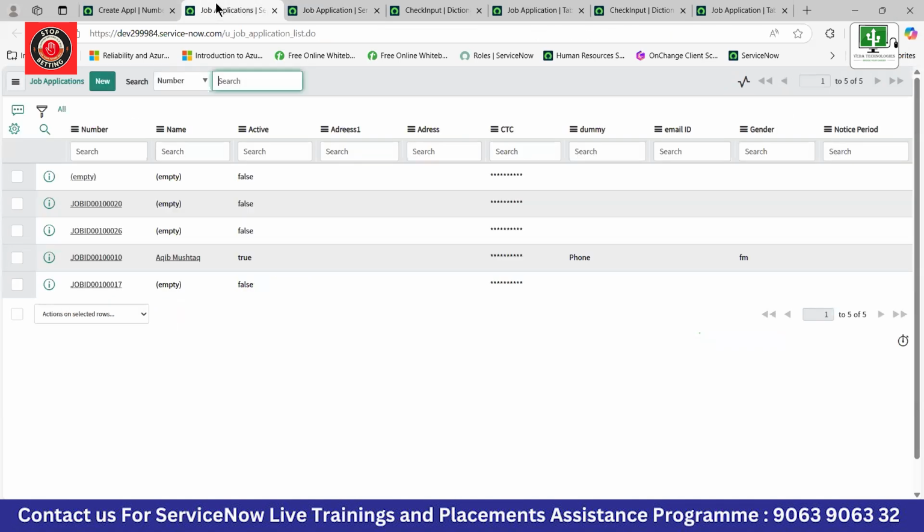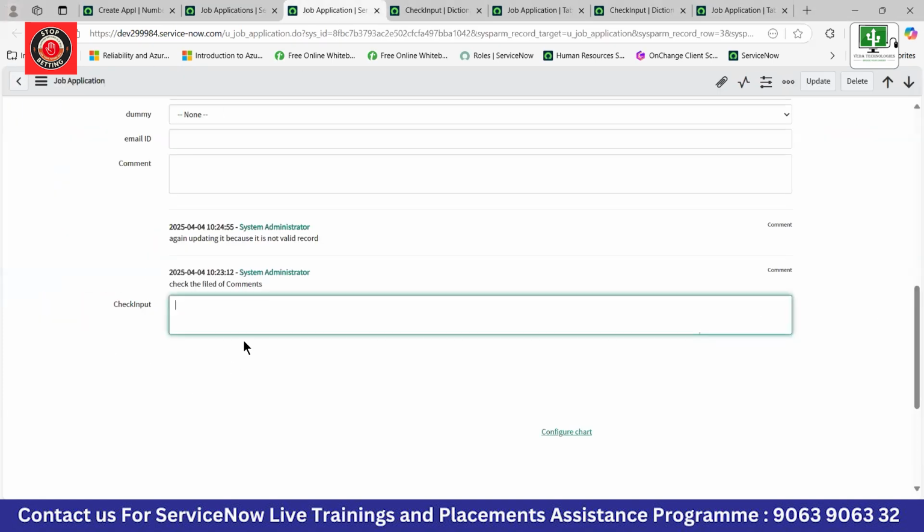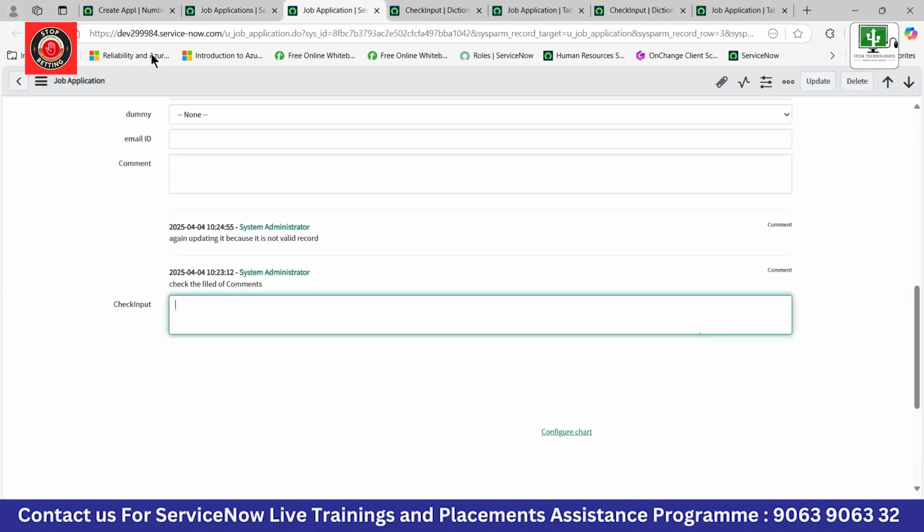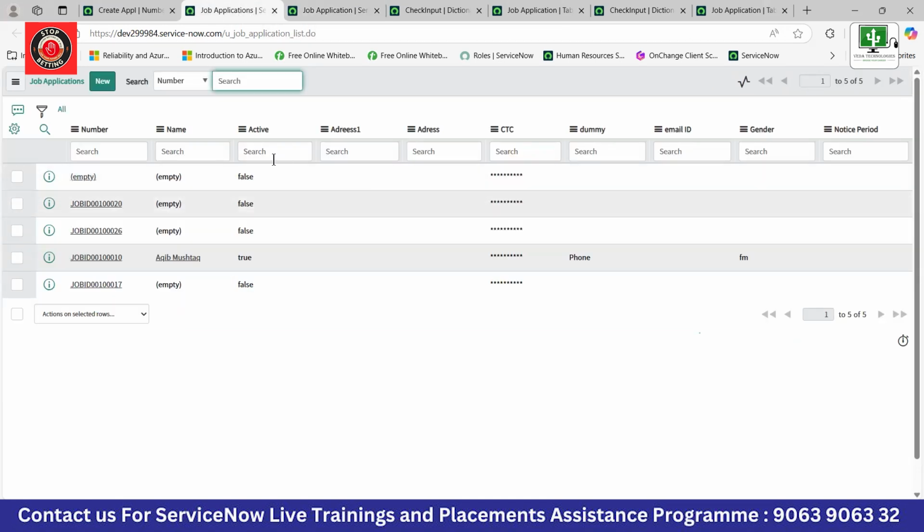I'll do one thing. I'll go to my list view. Okay, do you see these fields here, check input and comments? Do you see the columns? How can I add the columns, whatever I need from my table, in the list view? In the list view, I can add the columns here. I'm unable to see these columns, check input and comment. How can I add them?